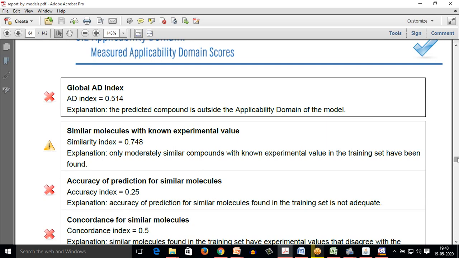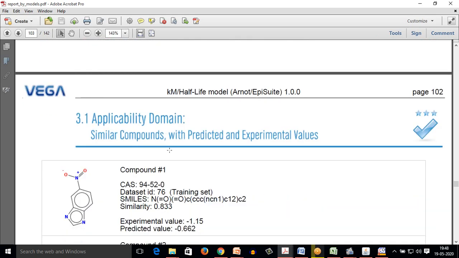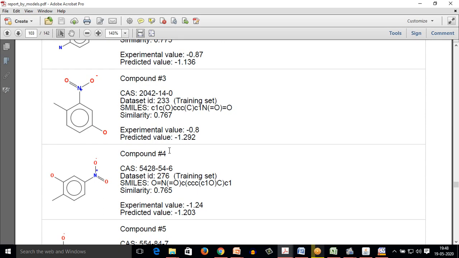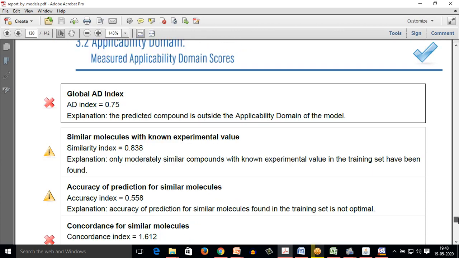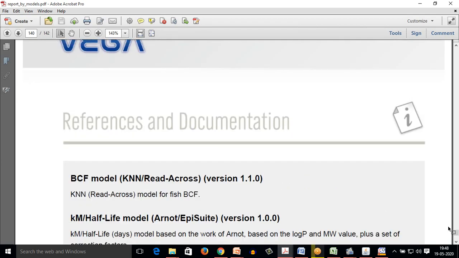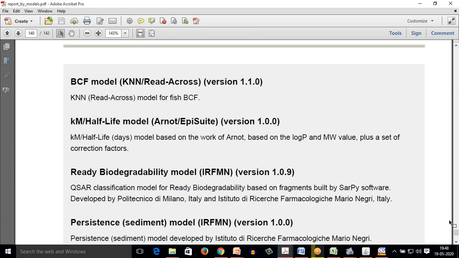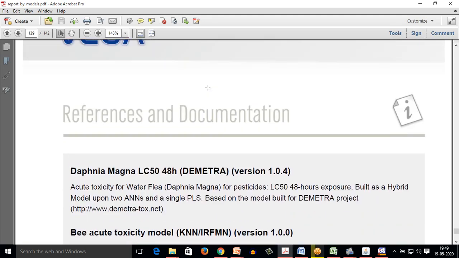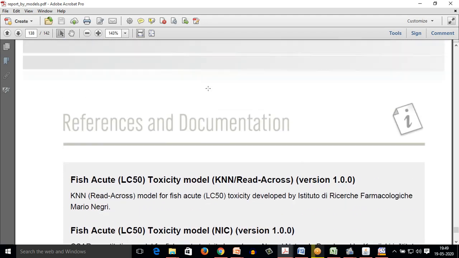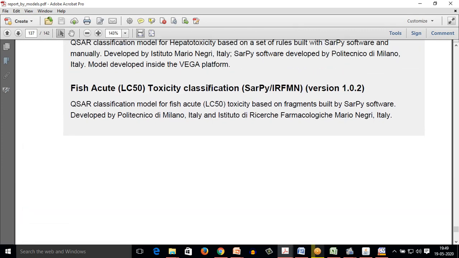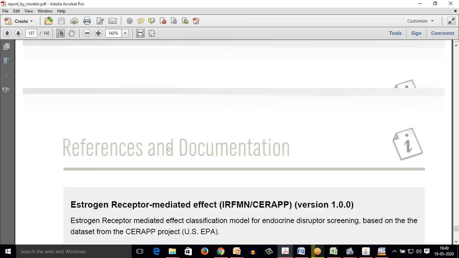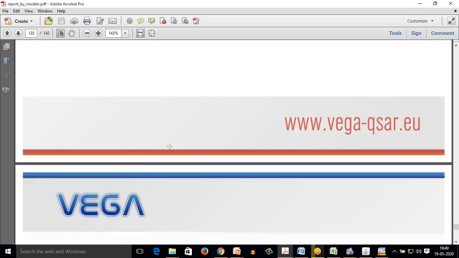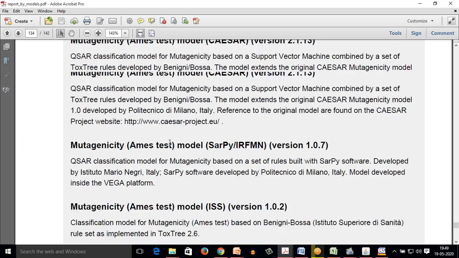So I am quickly going to the log P section, which is of my keen interest currently. You can see that in the last I chose the BCF model. These are some links, references for those models, because you need to cite the model, right? When you are using some kind of software, you have to cite the software. So these are the references and documentation that will help you for the citations.